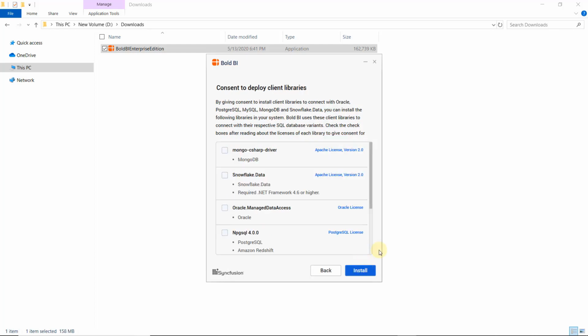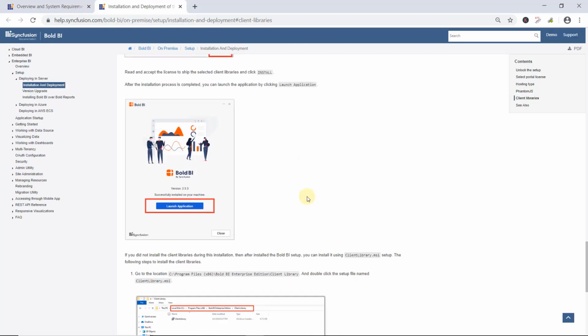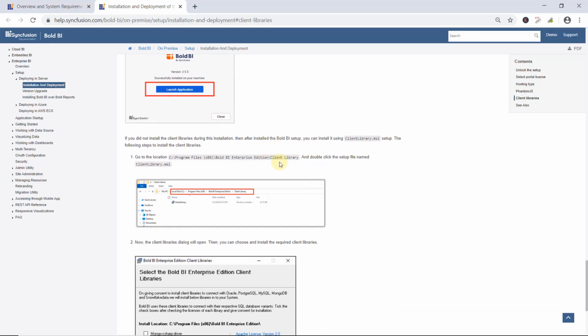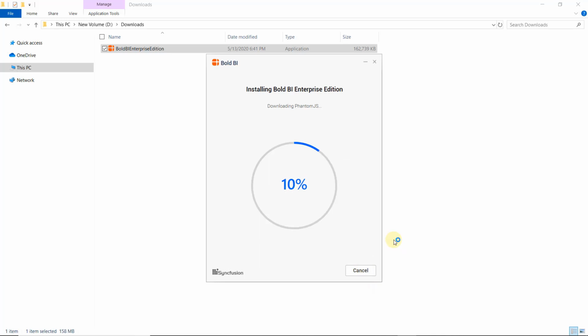Now, I need to give my consent to install a few additional client libraries. I read the license terms of each library and choose the ones I need. There is an option to skip this process and do it later at the location listed on the page found in the Client Library Installer file. Using this, I can install the client libraries when needed. You can also refer to the documentation to do this, and I have also included this link in this video's description. Now, I click Install.